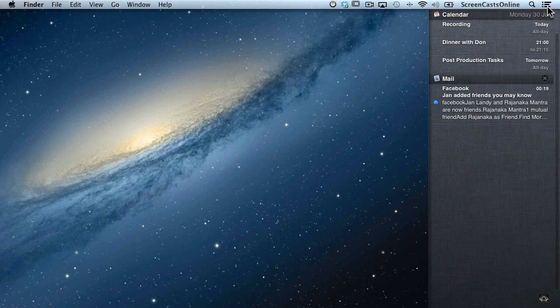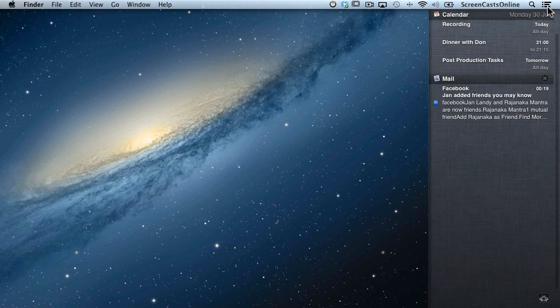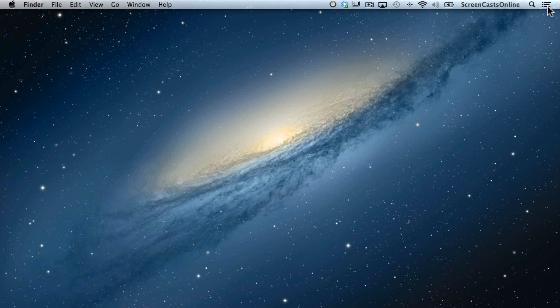Now, to close that down, I can just again click on the icon. That disappears. Now, you can use gestures as well. So if I want to use a gesture on a trackpad, basically what you do is swipe in from the right-hand side with 2 fingers, and that opens it up. And again, swipe with 2 fingers to the right, and that closes it.